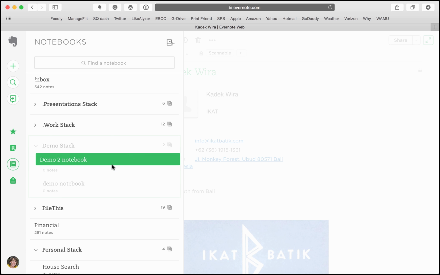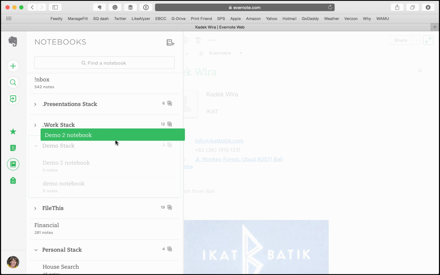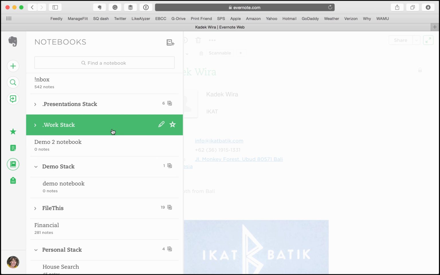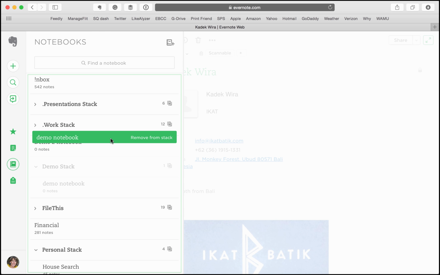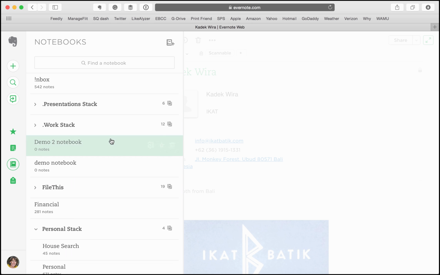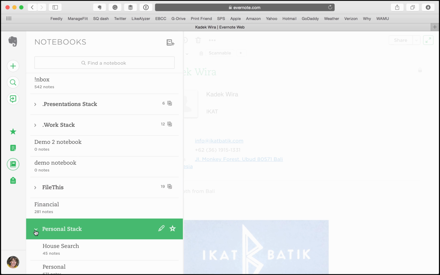You would simply just take the notebook, pull it out, and remove it from the stack. And I'll remove notebook 1. Oh, I have to pull it out further. Remove so that it shows remove from the stack, let go, and it's removed, and the stack will disappear because there's nothing in it. So to have a stack, you have to have notebooks in it.